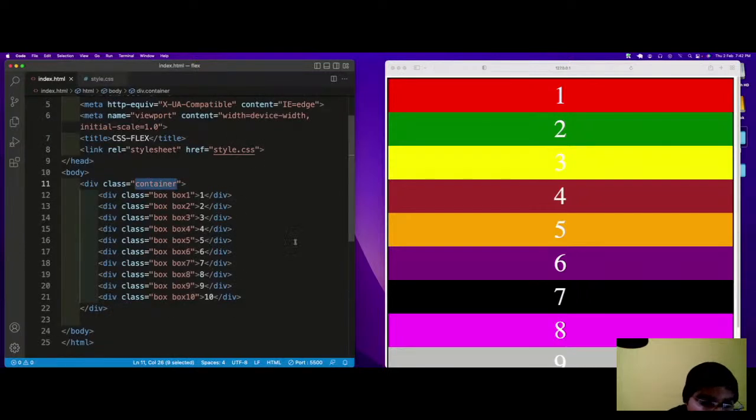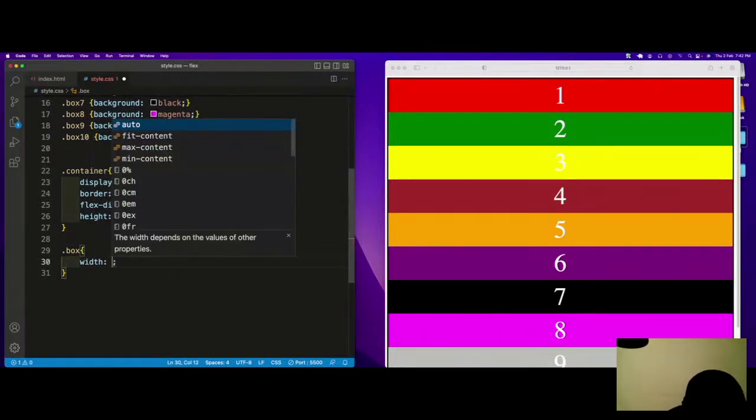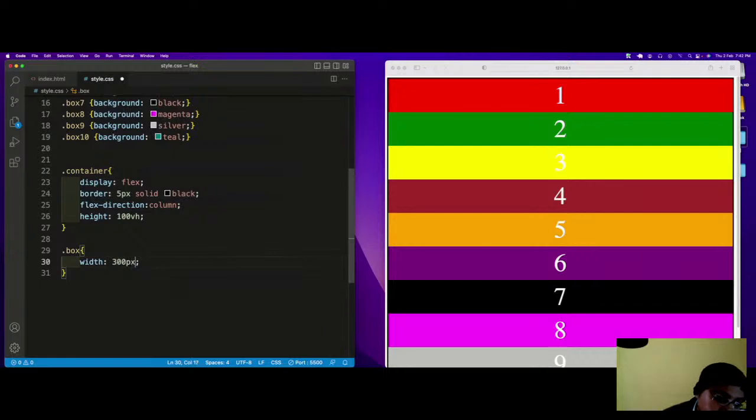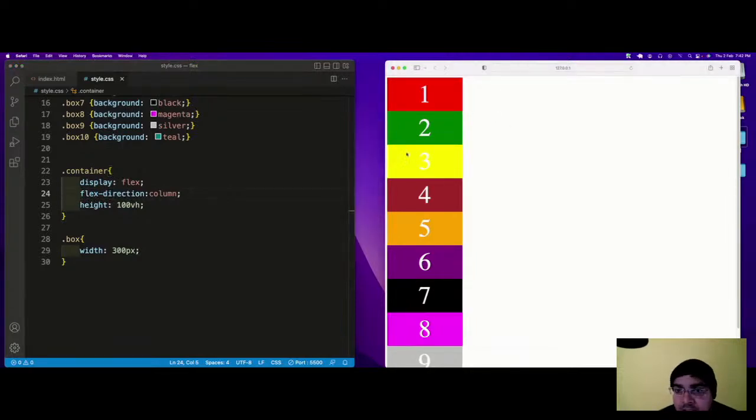Now for this, if you have noticed here, we have a common class box and a separate class box one for the separate items. Now what I will be doing here is dot box, and in this dot box I will be assigning a width of, let's say, 300px. We have given a width of 300px. Now one minute, let me get the border also.